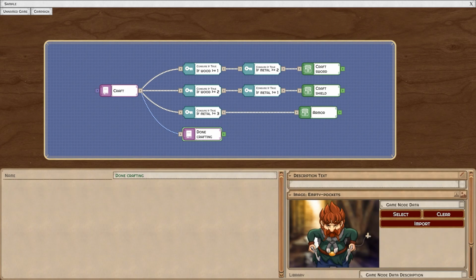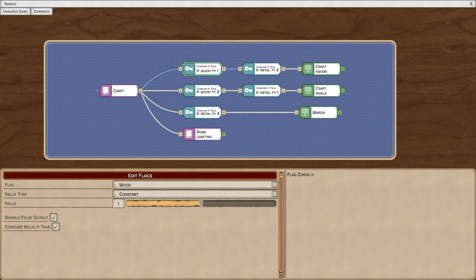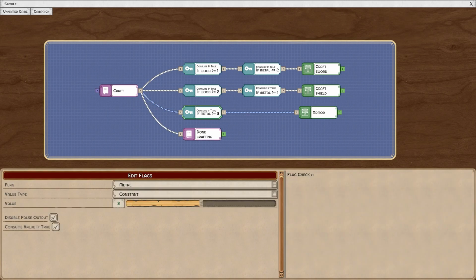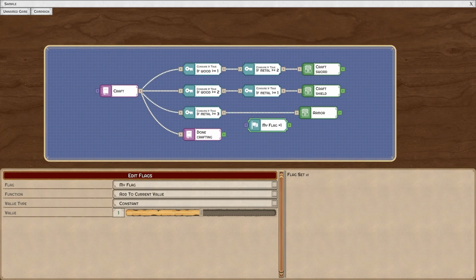We also provide a done crafting option in case none of these values are met, because as you remember, if they have their disable false output on and the game does not encounter any valid paths, the game will actually end at that point. So we always want to provide an out whenever we have all of our false outputs disabled. This is just a really convenient way to be able to combine a check with a flag set. You can also do it in the following fashion.